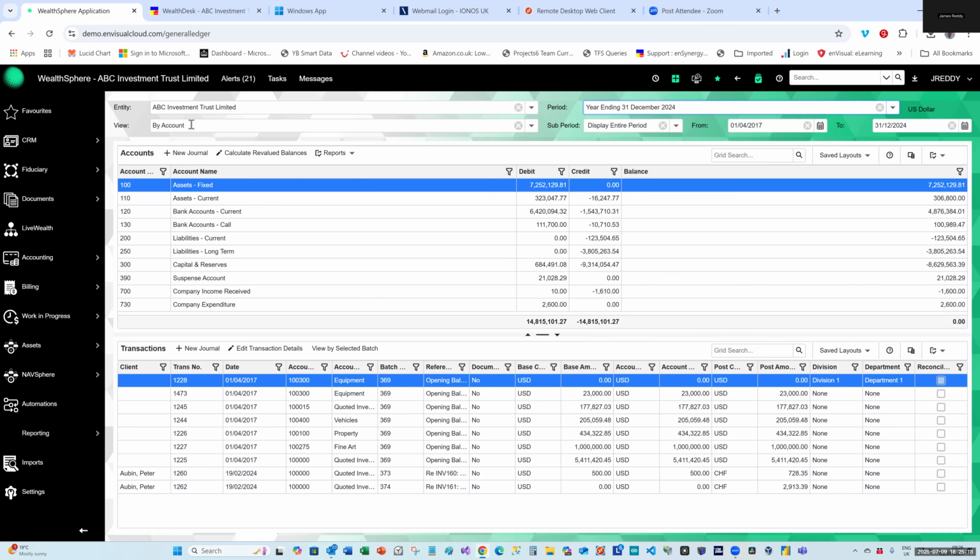And we can see we're looking at the ledger by account. It's basically showing it in a gap view where you've got your assets, your liabilities, your capital, your company income, and your expenditure.